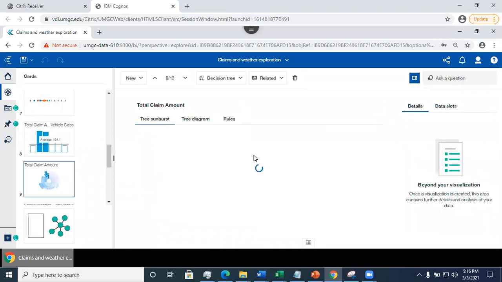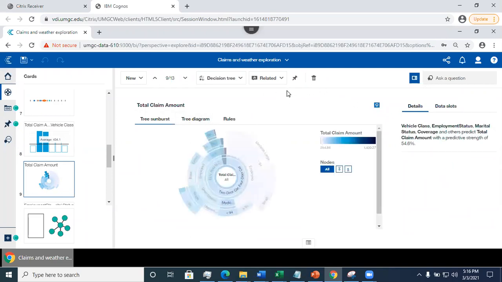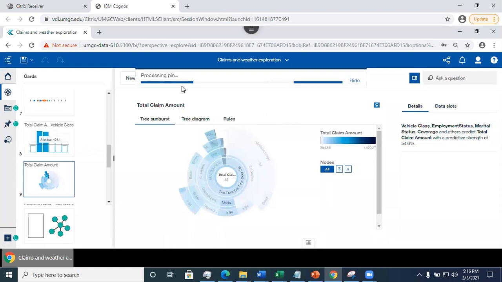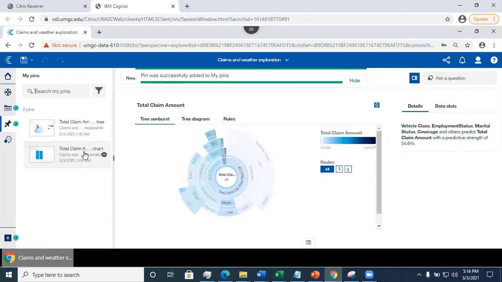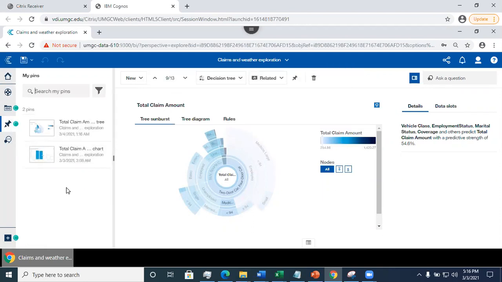So see here, that was our decision tree, right? And sunburst. And if I want this to be used in my visualization, this is what I do. See this over here? This is a pin and I'm gonna add it to the pins. Now it says processing pin. And once it's processed, it's gonna appear over here. See this? So now I've got two pins.